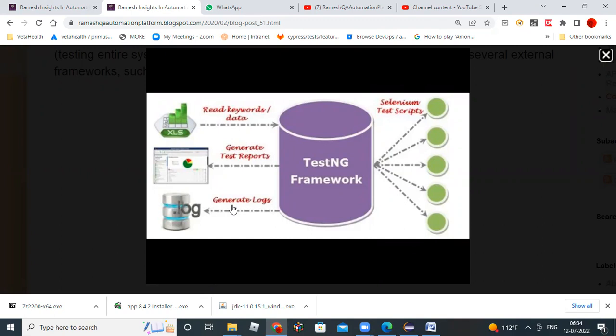What are test reports? Reports are nothing but how many test cases passed, how many test cases failed, how many are skipped. All these features you will get here in the reports. Logs means, when the test case runs, the statements it generates are put in a file, so that tomorrow if a failure happens, which line executed and which line did not execute, you can find out in these logs. So that's the advantage with the TestNG framework.